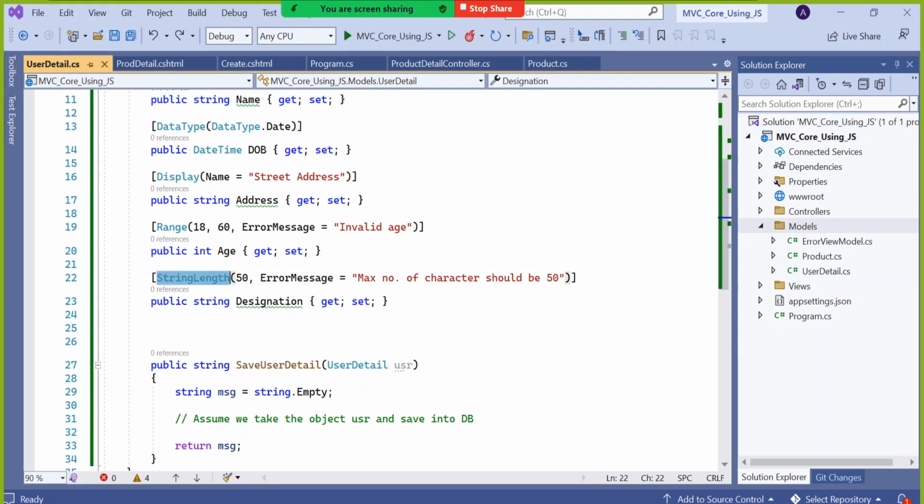String length. Everywhere the error message, as I said, is optional. If you want to give, your message will display. If you don't give, then one default message will display taking this property name. Something like entered age is invalid. One generic message there: entered designation is invalid, entered address is invalid, like that. By default it will give some default message, but if you give your own message, then your message will overwrite that default message.